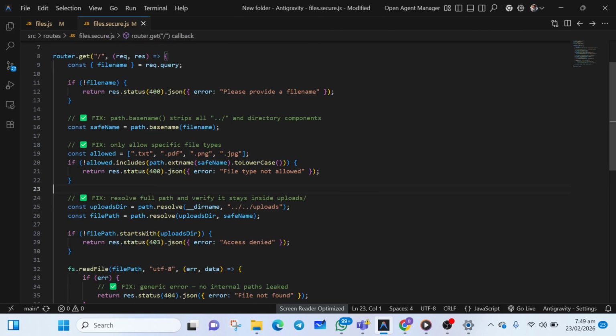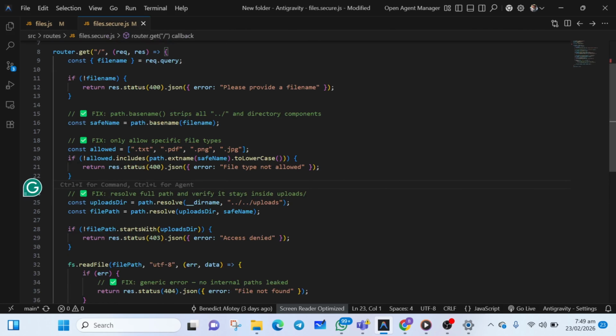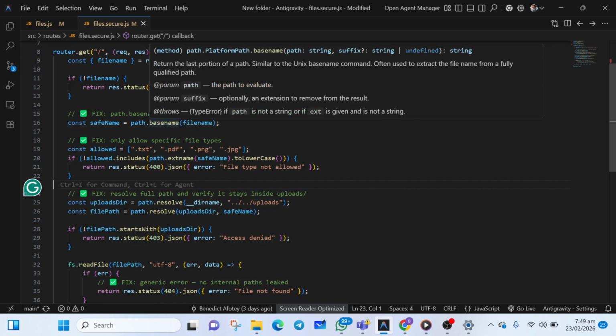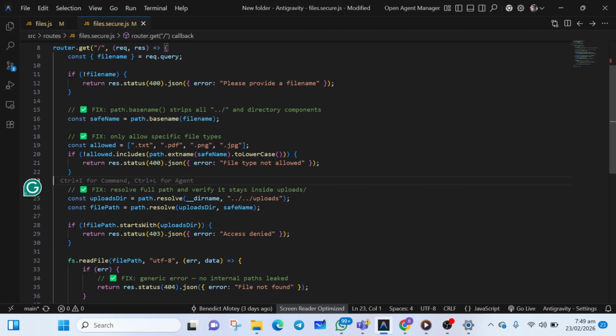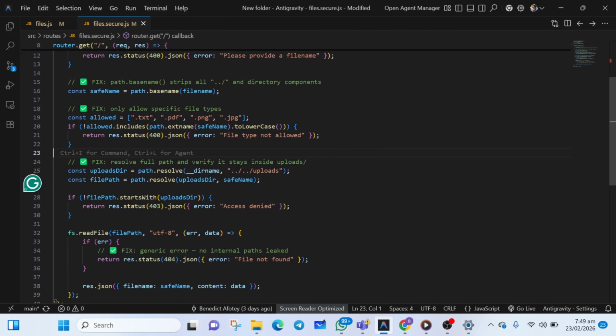And if we don't specify files that a user can access, it's going to be a problem. So let's look at how to solve this in the file secure.js file. Now in this, we use the path.basename function to strip all leading slashes or dots from our request query. Also, we have a list of file types that are accessible by the user. So if a user wants to access an env file, it won't be accessible because it's not in our list of allowed files.